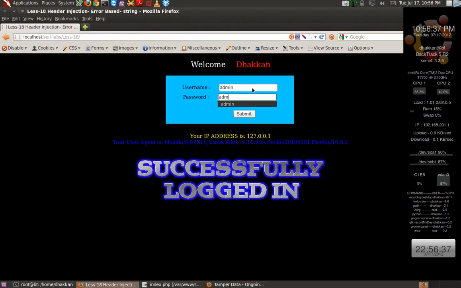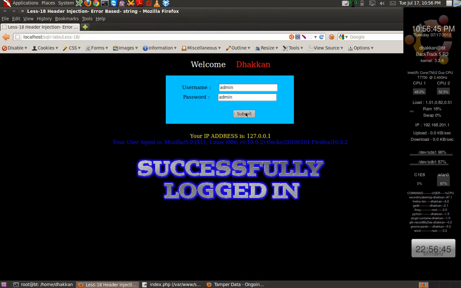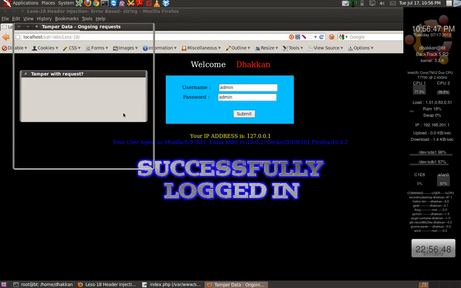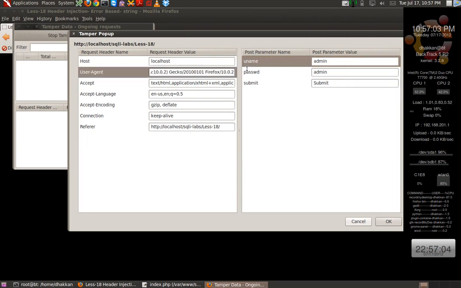Let me just put in this information and let's start tamper and submit this form. It hits. Let's open up tamper and you see the post parameters: username, uname, the password and the submit. But along with it you see a user agent. So instead of this, if I put here, let's say, test user agent, and let's click OK.